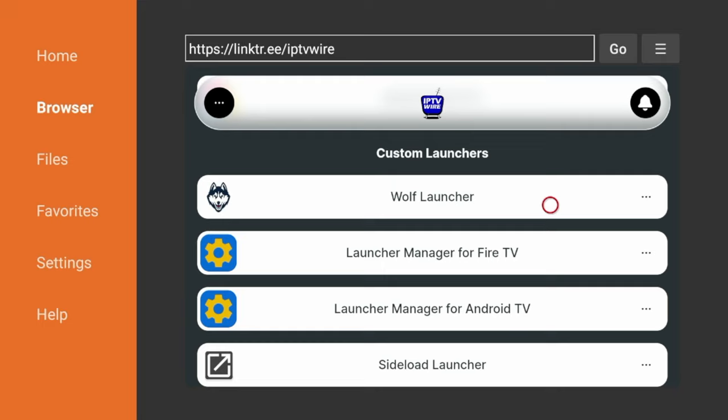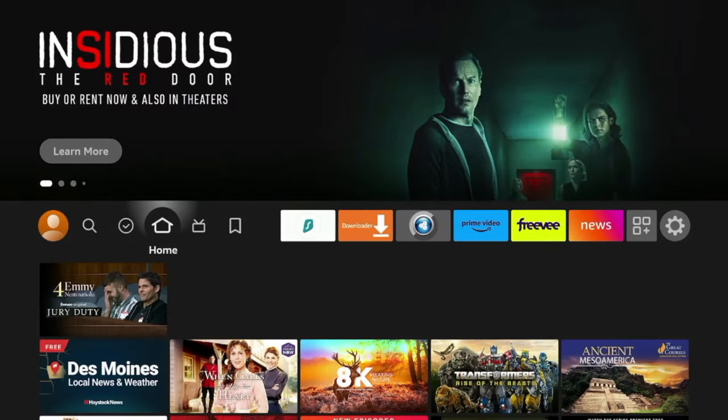But again, that would be a whole separate tutorial for installing a custom launcher. But again, guys, just wanted to bring that to your attention as it will block ads on your Fire Stick or Fire TV.